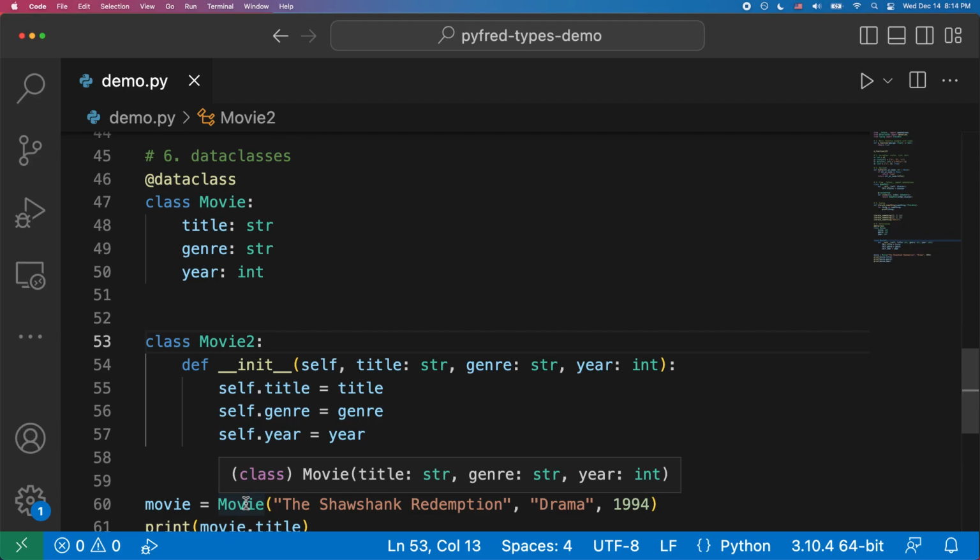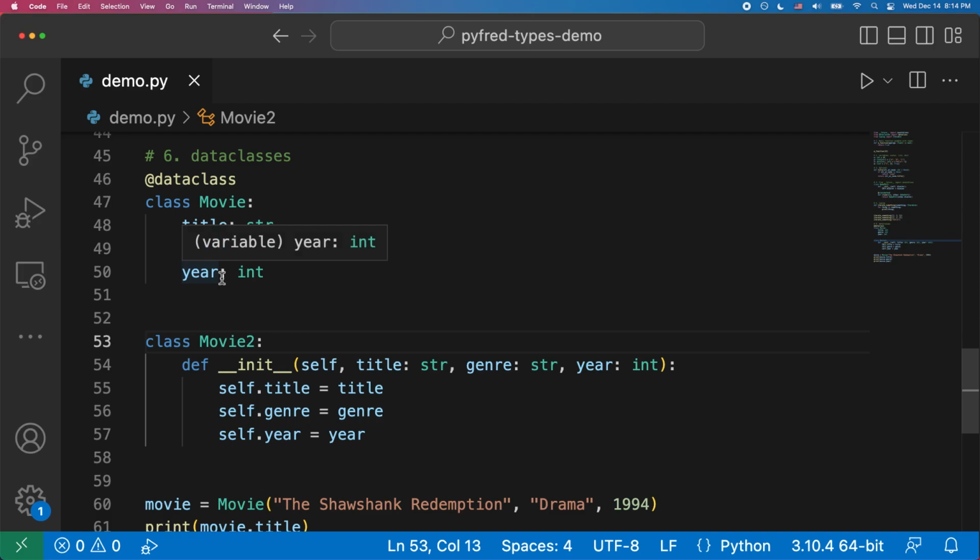And then when it came time to actually construct the instance of it, it built that init for us. And it told us, okay, it's got to have a title and a genre and a year. And it goes based on the order that you declare them in the class declaration here. That's not really a constructor, but the class declaration. So that is a data class.